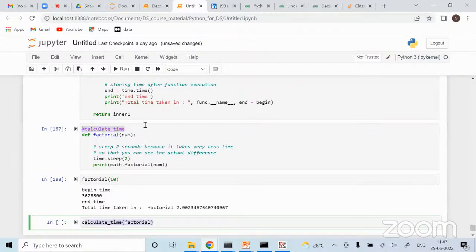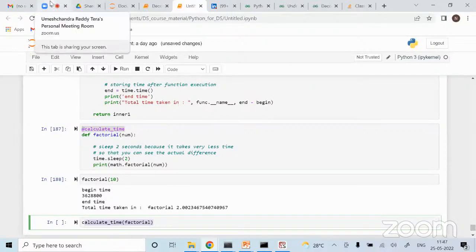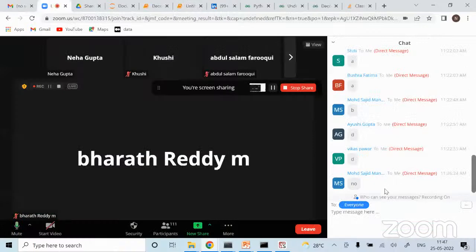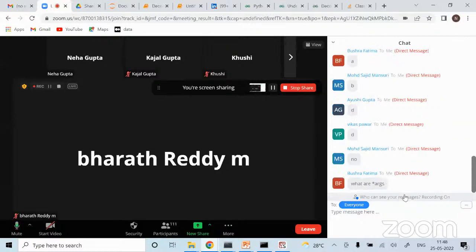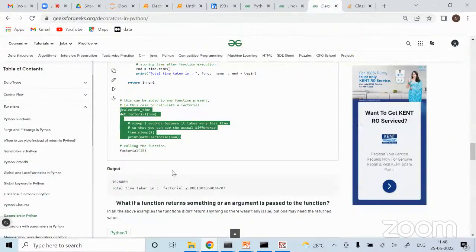Any confusion in decorator so far? I will try to show you some more examples to make it more clear. But so far, any confusion? No confusion? Okay. Let me find you another example so that things are even more clear.